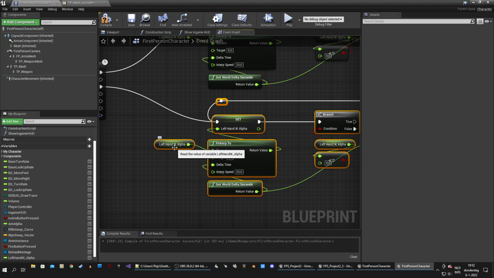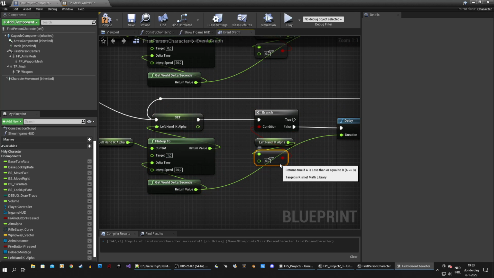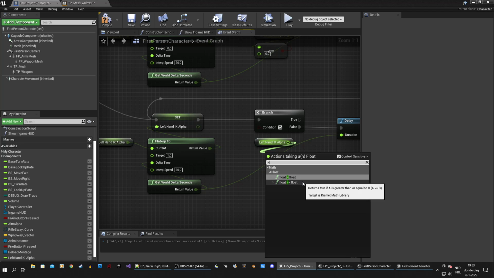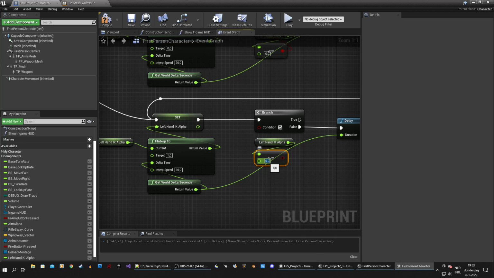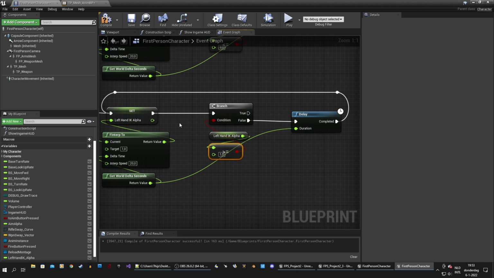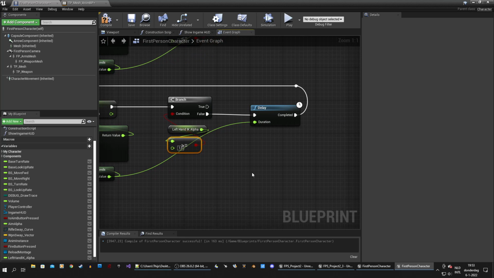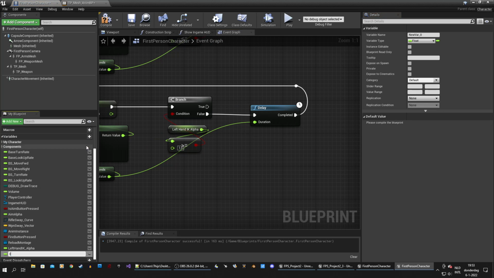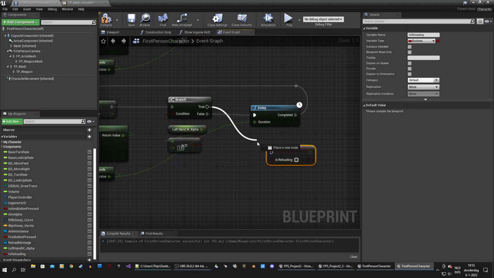So we're going to interpolate from the left hand alpha to 1, and make sure that this is greater than or equal to 1. So let's delete this. If it's greater than or equal to 1, connect it up to the condition. Otherwise, loop back to the beginning. And if this is true, I'm going to set a variable. So I'm going to create an isReloading variable, and that needs to be a boolean. And if this is done, I'm going to set it back to false.